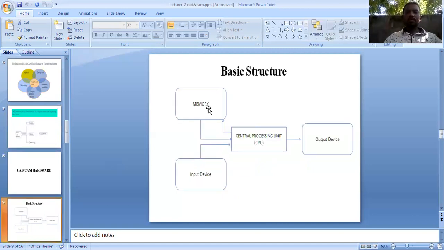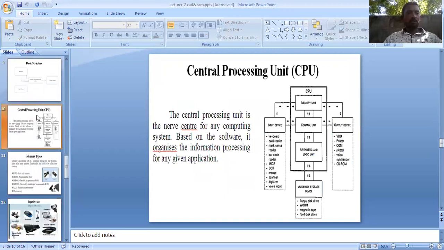It is the memory. From memory, we can go to the CPU, and after that the output devices. So these are the input devices. The input devices give to the CPU, and memory also gives its connection to the CPU. And these are the output devices. These are the basic structure of computers. Next, we can see another slide.